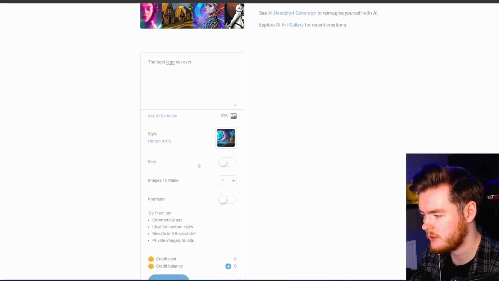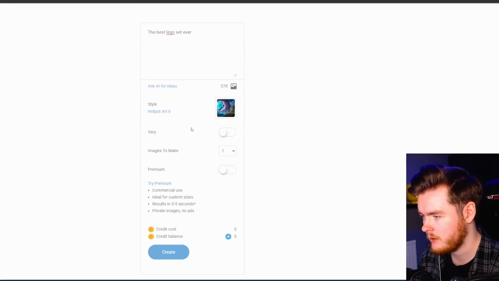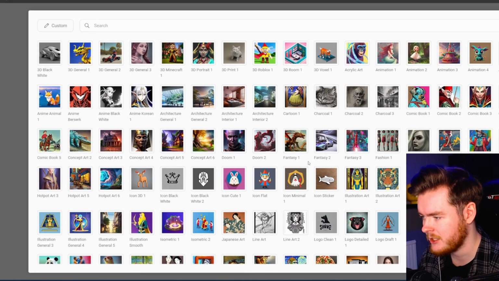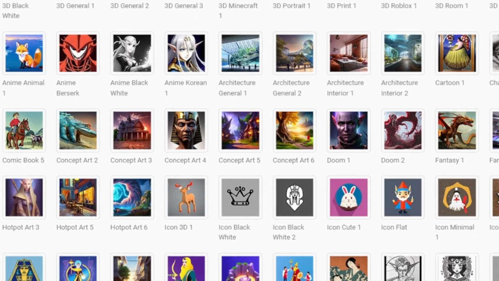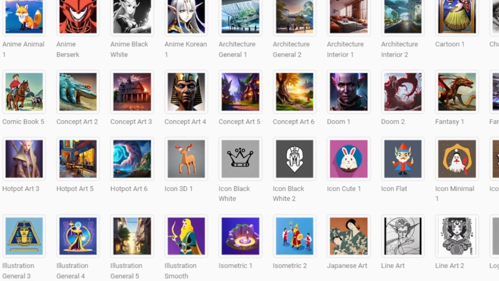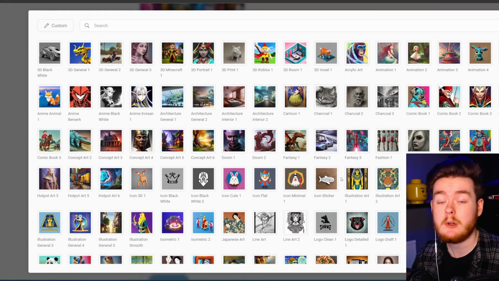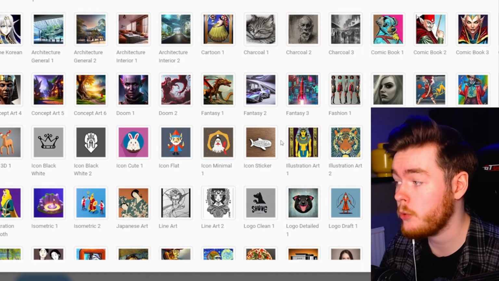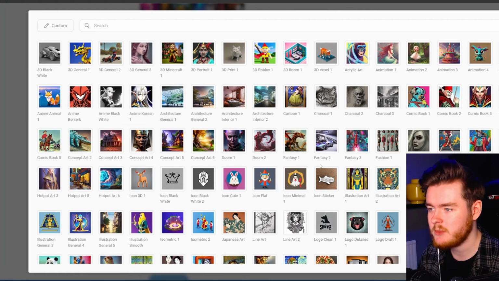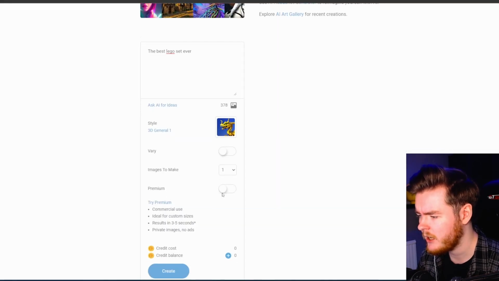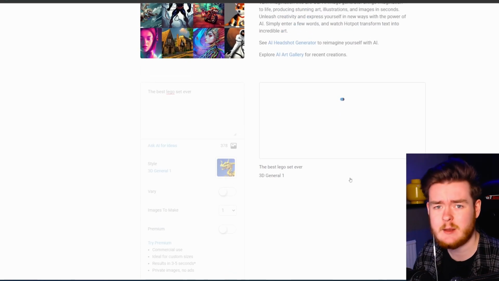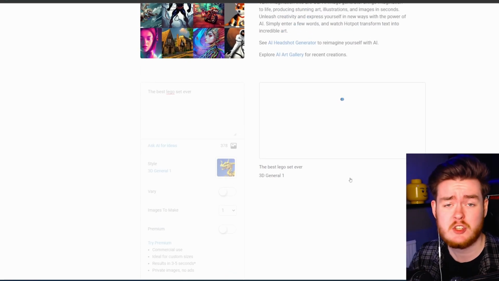And we can actually change the style. That's kind of cool. Oh wow, there's a lot. Would 3D Roblox actually be the best kind of style? Or maybe 3D Minecraft? Ooh. You know what, just because I don't really know what to do with this, I'm just going to go for the first one that looks kind of normal, which is 3D General 1. And we're just going to hit create and see what we can come up with. I'll be back with you once it's generated.